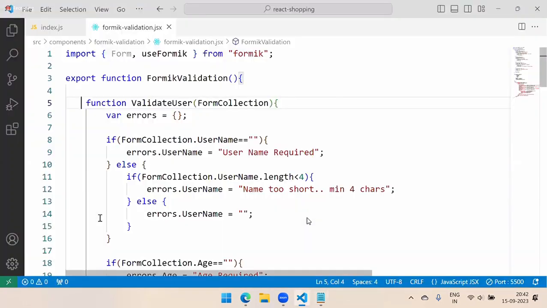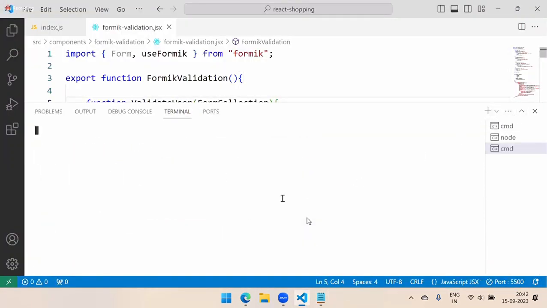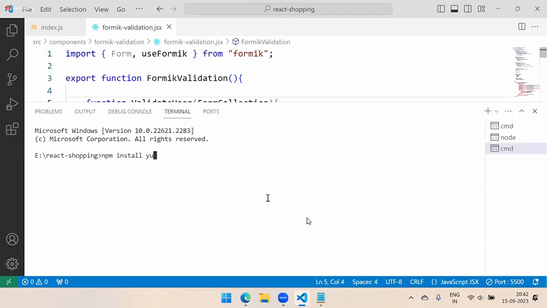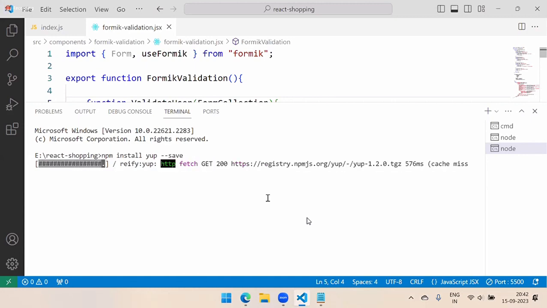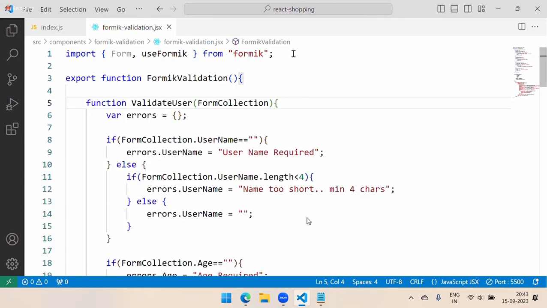Let's go. First, we have to install a library. What is the library? npm install yup and save. That's the yup library we are defining. Okay, then once yup is installed successfully, now let's go. Here we have to import.